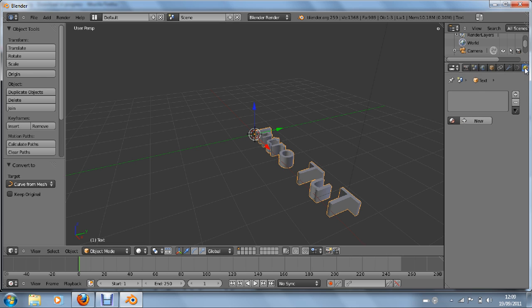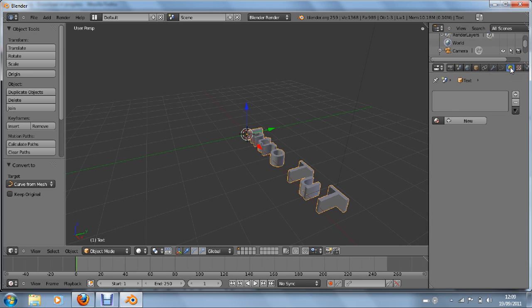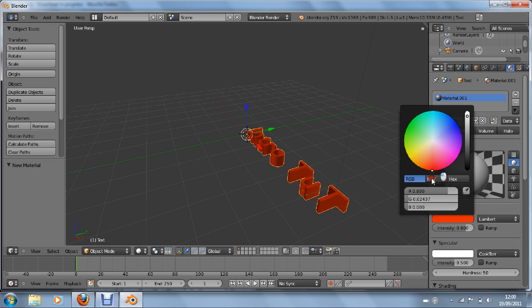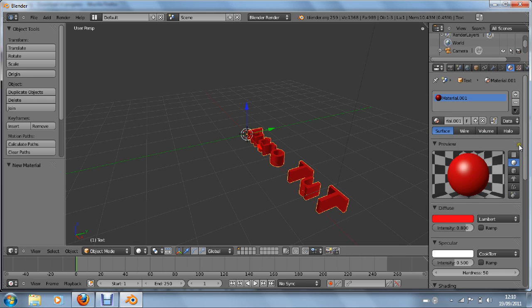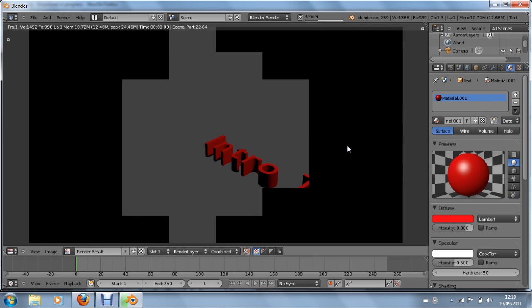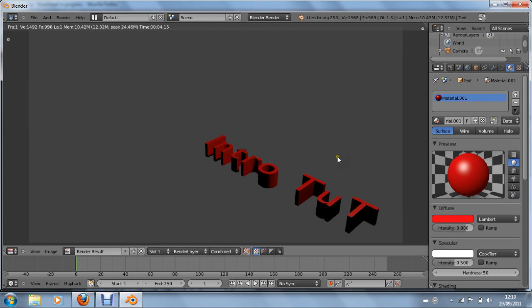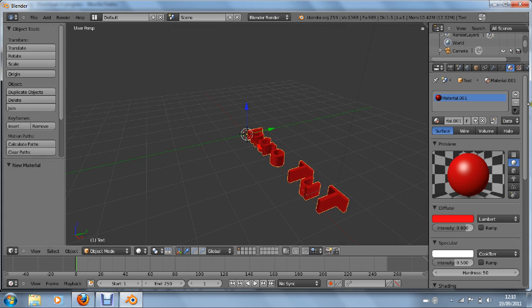So you're going to come to this circle, the material, click this, go to new, and put the color you want. You can have it like that. Now if you press F12 on the numpad on your keyboard, it'll come up with a preview of what it looks like so far. So it's looking okay.